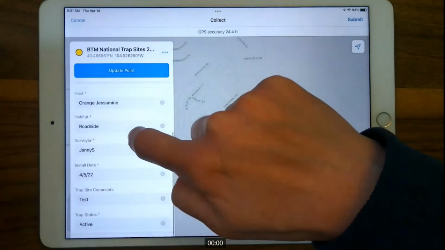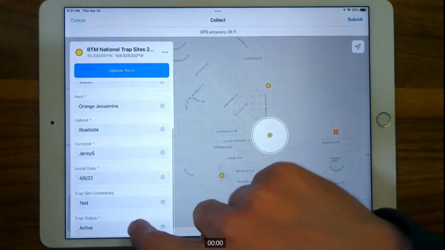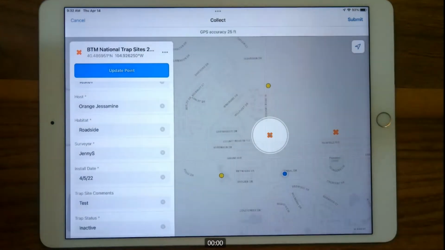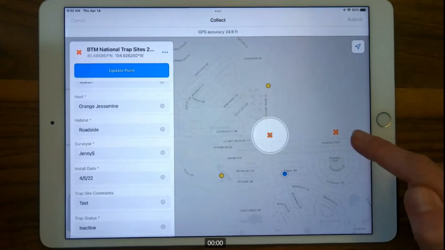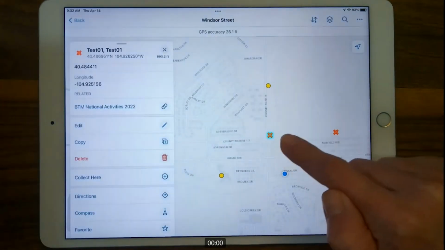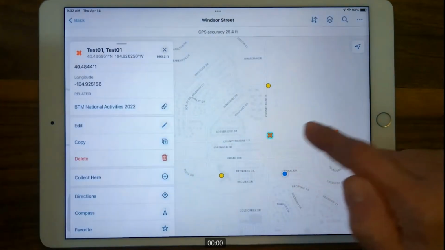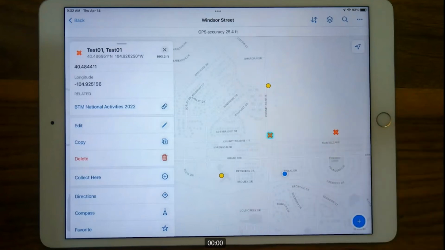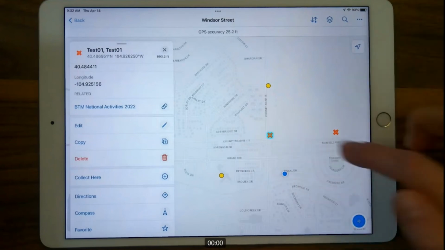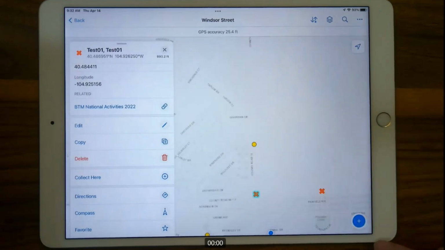Now we want to be careful when we're in edit mode, but all we want to do is change this status to inactive and submit. So now we've seen this little symbol change from the active symbol to inactive, and the last trapping activity is remove, but it didn't disappear from the map. And now we go ahead and walk ourselves to our new location and hit this plus sign and fill out the data form to place that trap.